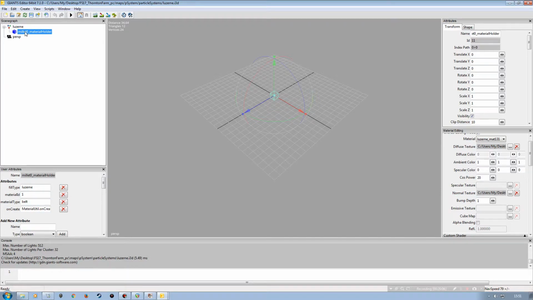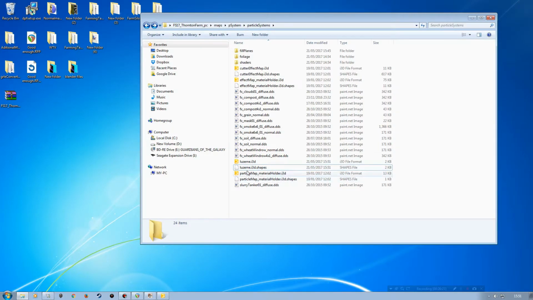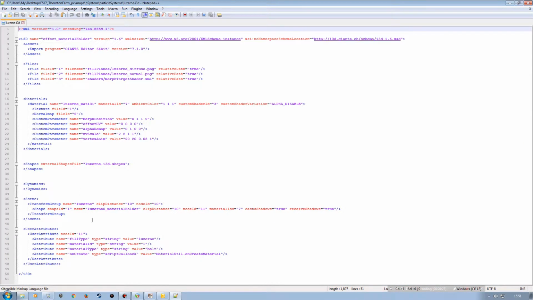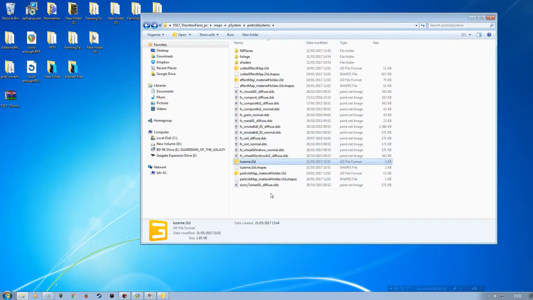Okay, so there is one thing there that's not quite set up right, so I need to change that. We can do that here in Giants Editor. So we'll come over to our attributes, and I need to change this to Luzerne, tab across, change is done. We'll click save, we'll close. This will update the i3D, so we can double check that, and it has updated it just here. We changed this from millet, one I missed. So we can now close that, done.